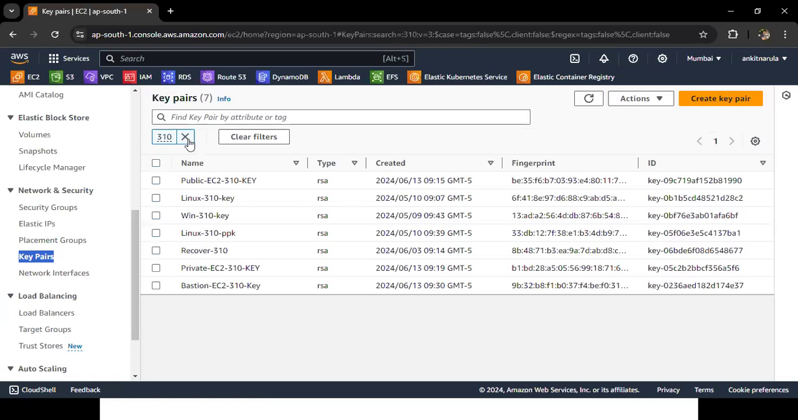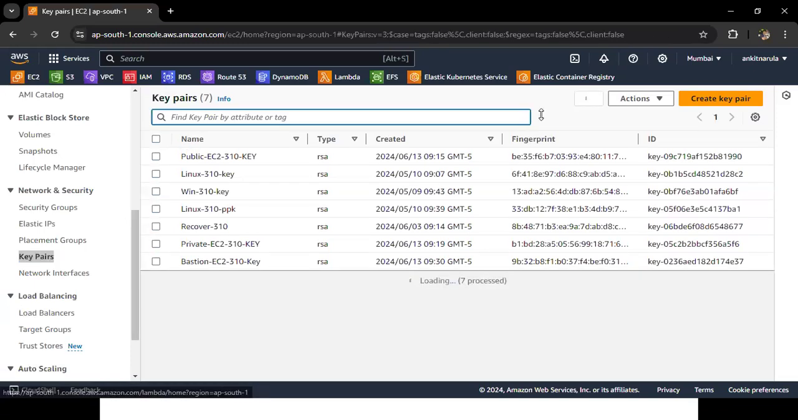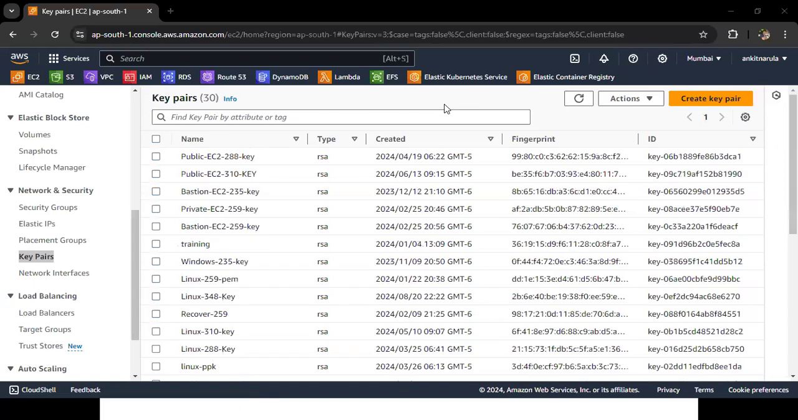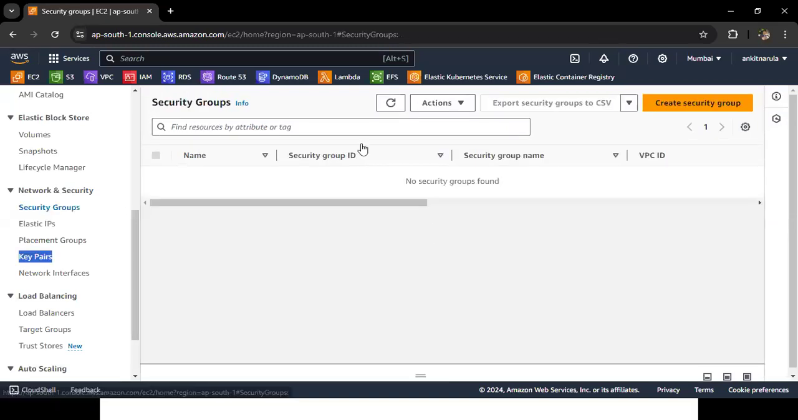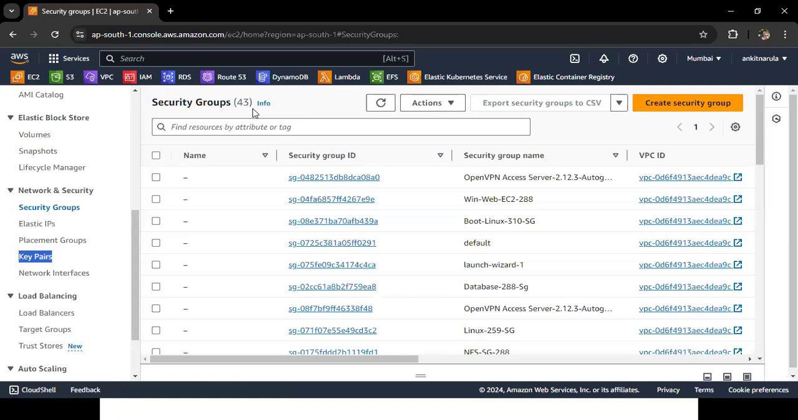Now, important point. These key pairs are completely free of cost. There are no charges to create a key pair. You can see in my AWS account, I have 30 key pairs. They are not going to charge you a single penny for key pairs. And we have security groups also. For security groups also, they are not going to charge you anything. I have 43 security groups. They are not charging me anything for the security. So key pairs and security groups are free. You can generate as many as you want.